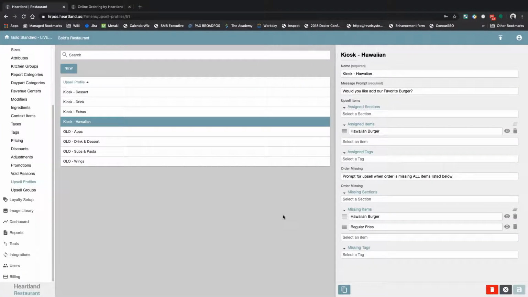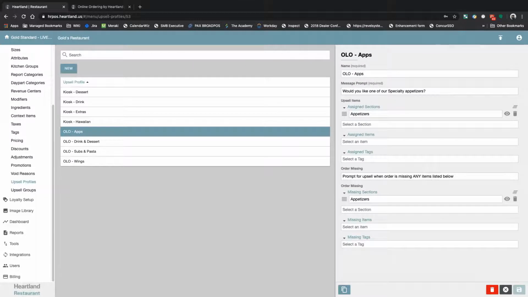Okay, so that was Kiosk. We're going to go ahead and show you online ordering. Very similar to what we did with Kiosk, I just named it all online ordering and created a couple of different profiles. We want this to be a little different than Kiosk, so I want different suggestions. This one asks, would you like any of our specialty appetizers?